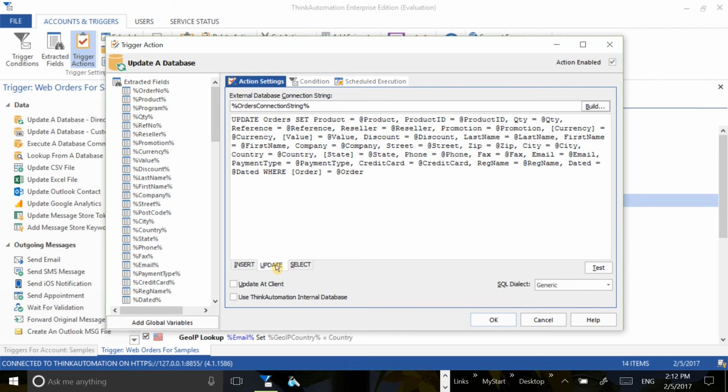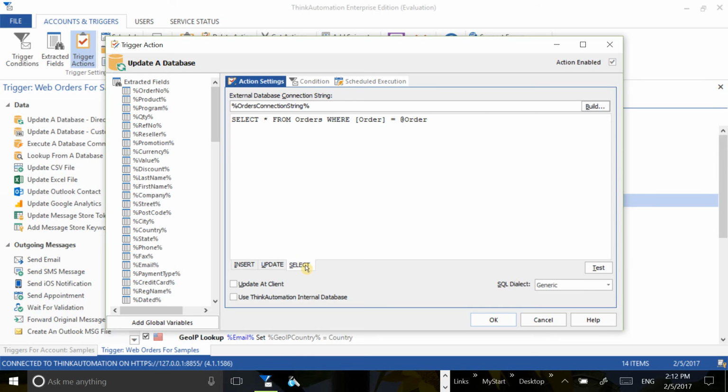So let's look at the update. Regular update SQL command. Update orders, set product equal to product, etc., etc. These parameters are initialized again in the sequential order by the extracted fields. Select is a simple select star from the orders where order equals the order, meaning when we execute the select command with a given parameter order, with the first parameter, it's initialized and the select is executed with a given condition.